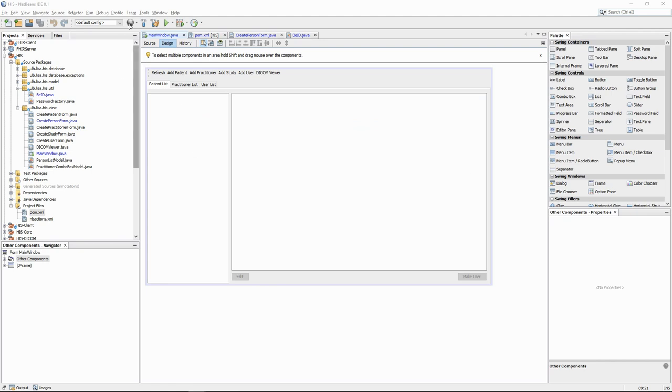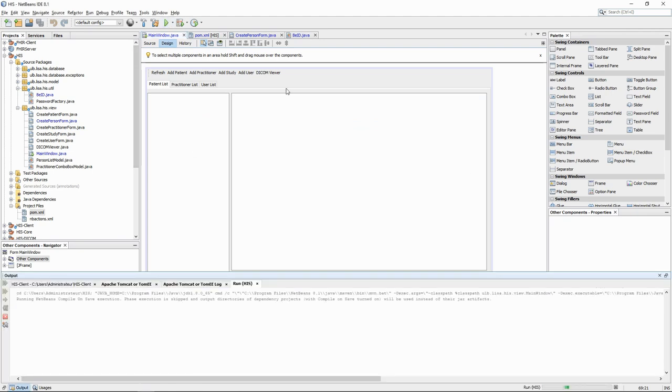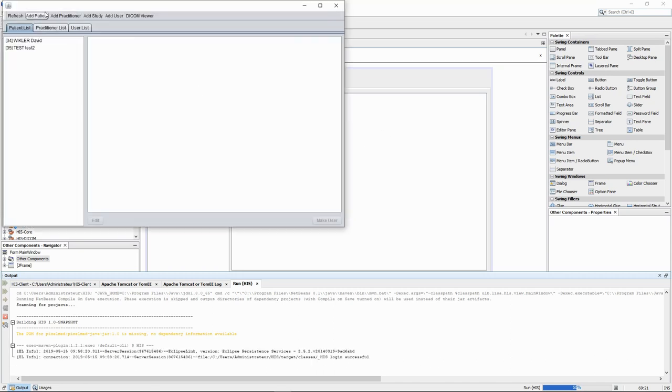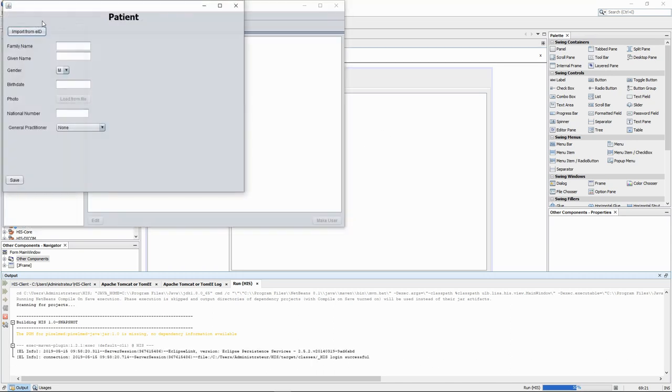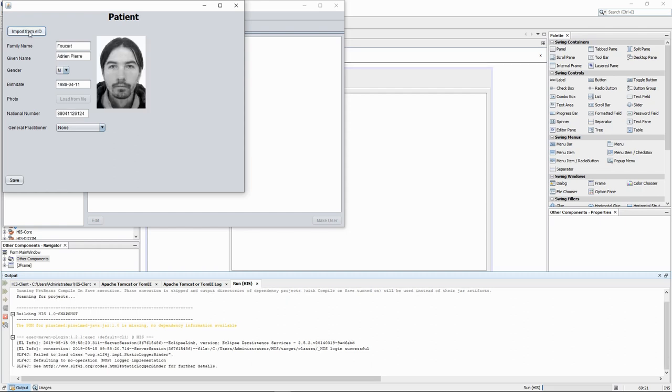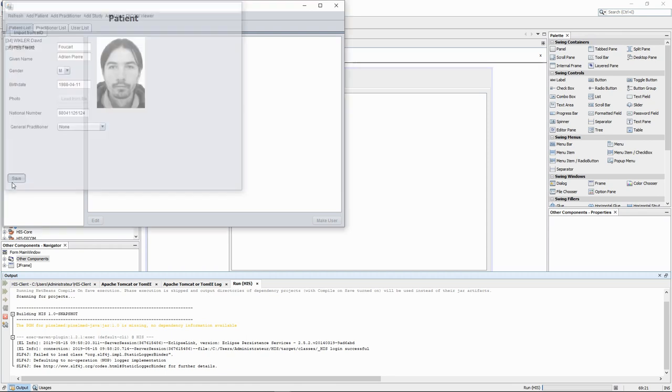Let's now run this program. We have connected an ID card to our card reader. When we click on the Add Patient button, we see that the Import from ID button is enabled. When we click on it, we see that there is a slight delay as reading information from the ID card takes some time. Then, all the fields as well as the picture are automatically filled in, and we can insert the person into the database.